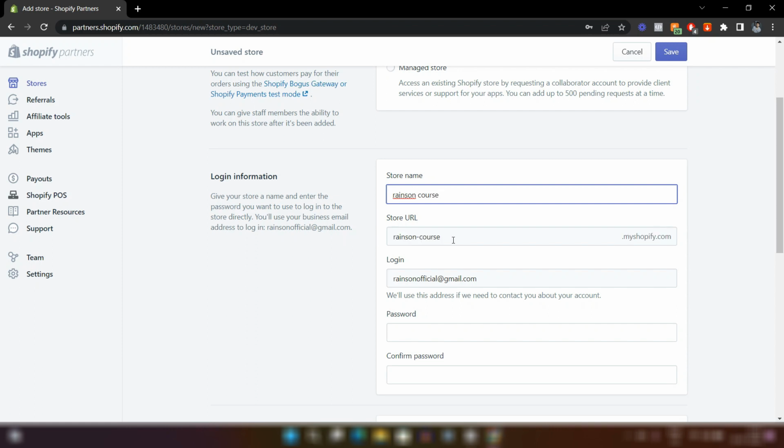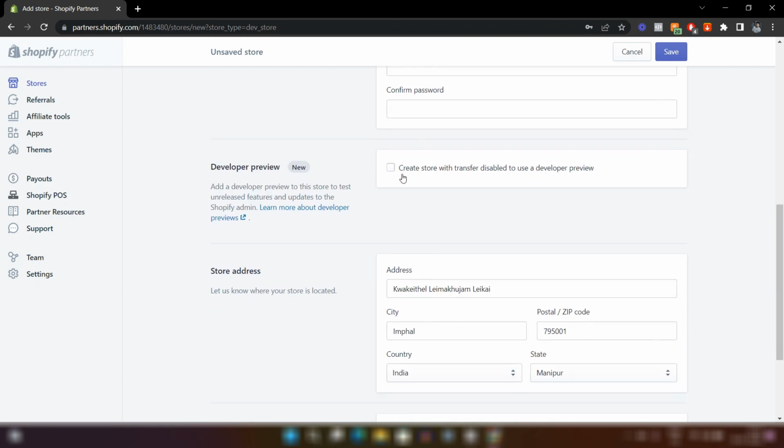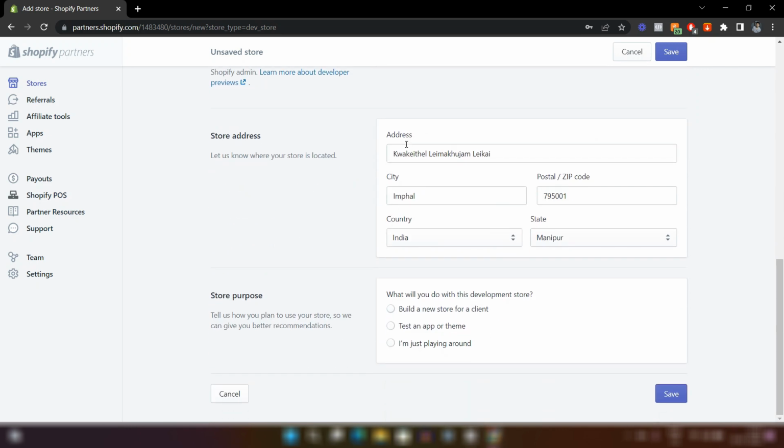Alright, so it will automatically create a .myshopify.com domain, which you can see right here, ransoncourse.myshopify.com. Next, you have to type in your email, the password, and then make sure you don't check this, make sure it is transferable, and then you just have to type in your address, and this is the store address. So wherever you are based in, make sure you type it down right here, the country, the state, make sure it is accurate, and lastly, you have to select this one, build a new store for a client.